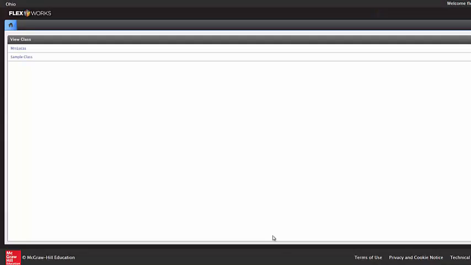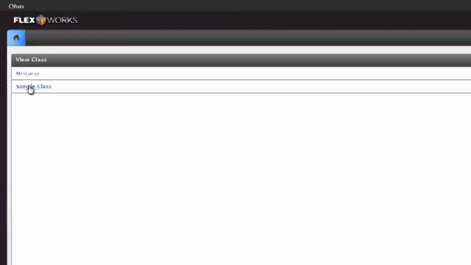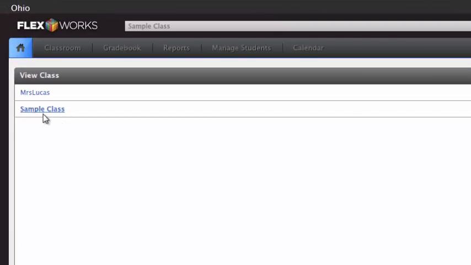Okay, teachers, now at this point your students should be online and working through the digital activities, and you are now accessing the print and the project experiences. So we need to walk through how to input those grades from print and project into the gradebook in FlexWorks. Go ahead and click on your class, and for our purposes, we're going to click on Sample Class. Once we do that, we'll click on Gradebook.